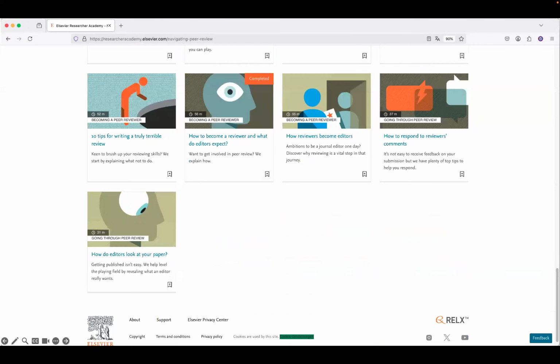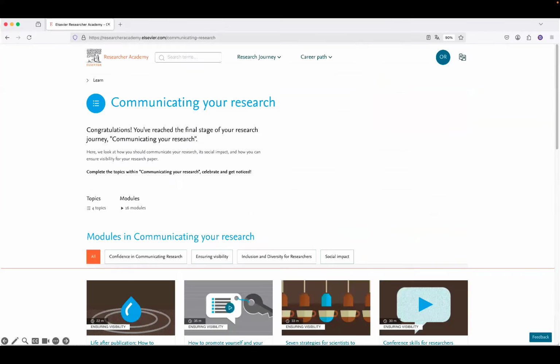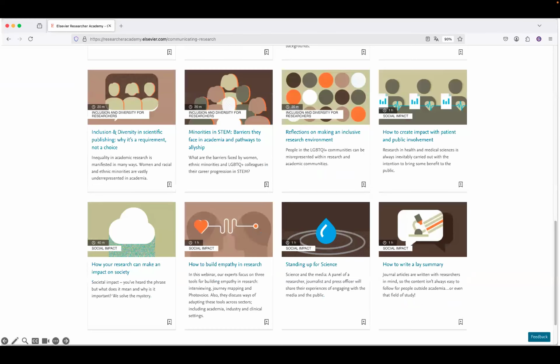Next and final is communicating your research. Once you found a journal, it got accepted, it gets published, there's also a lot you can do. So there are conference skills for researchers. There is social media for researchers, how to promote your paper, how to promote yourself and your research, especially as an early career researcher. How to write a lay summary. That's also very useful, not only for grant proposals, but also for showcasing to the public why your research is important.